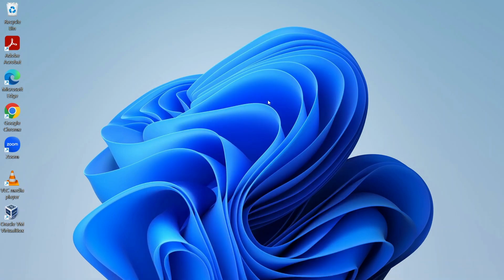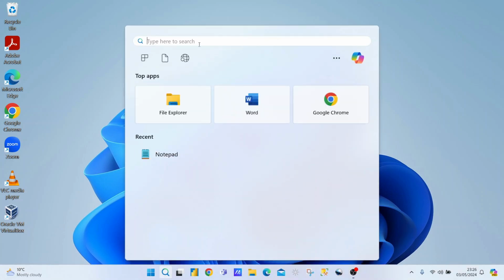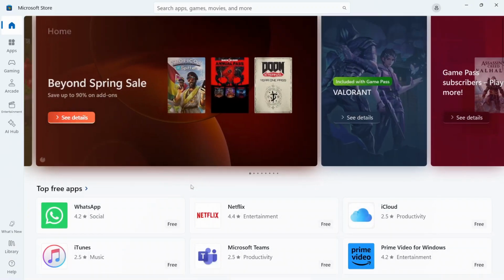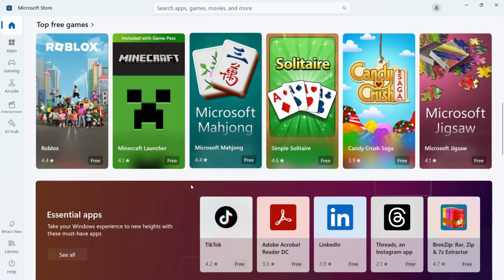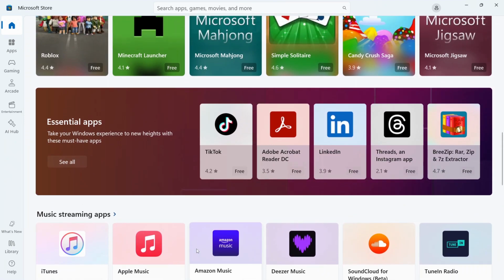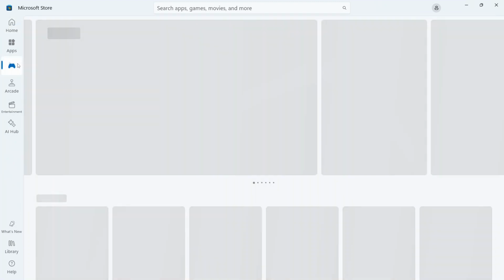Now I want to go to the Microsoft Store. Click on the search icon. Type in Microsoft Store in the search bar, click on Microsoft Store. In the main page, top 3 apps, best-selling games, top 3 games, music streaming apps, and so on. To go to a certain section of apps, go to the left. I'm going to select gaming, click on that.